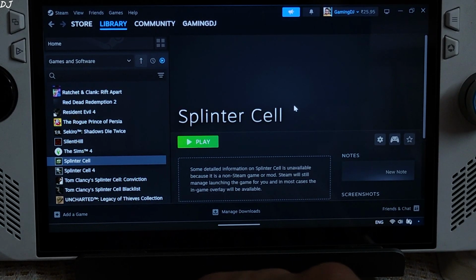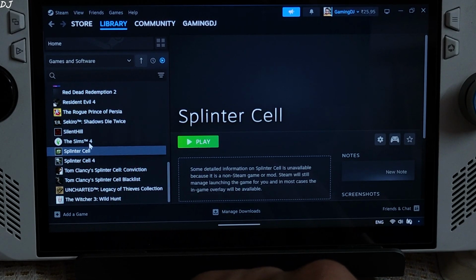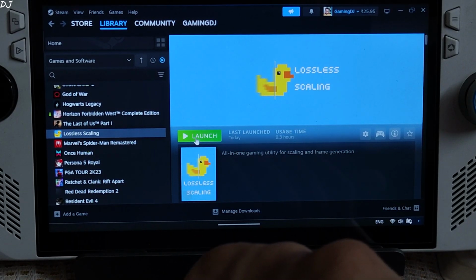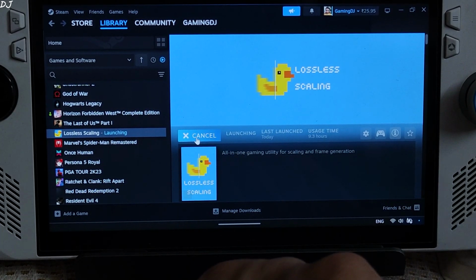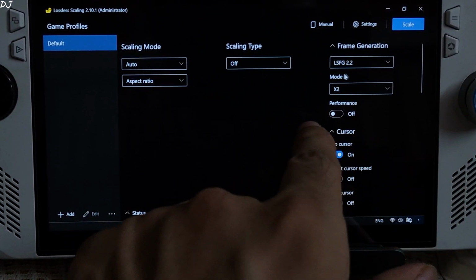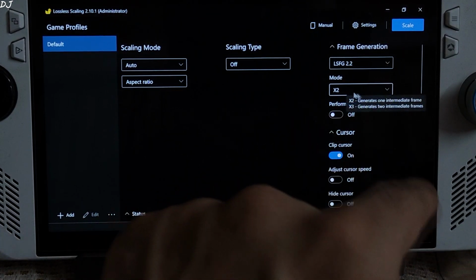You can use the LSFG frame generation technique to double the FPS from 60 to 120. Exactly what I'm going to do. Just run the Lossless Scaling application. It's a paid application that sells on the Steam store for around $7 US. LSFG is included with it. Frame generation: LSFG 2.2 using its X2 mode.